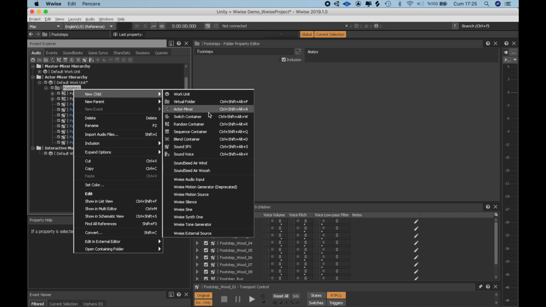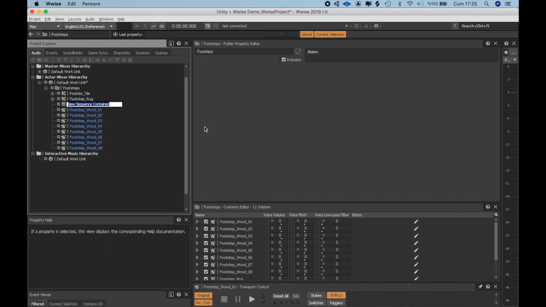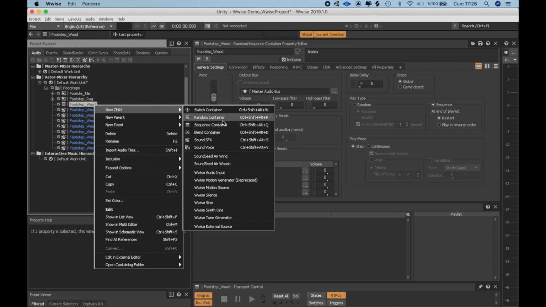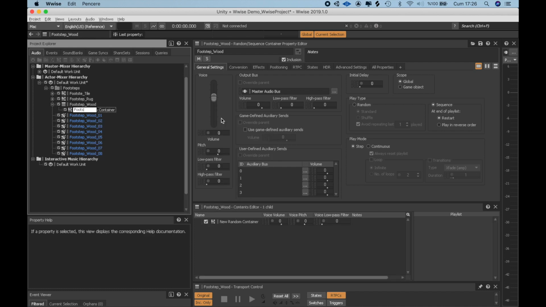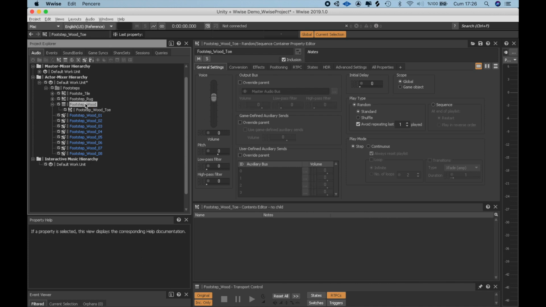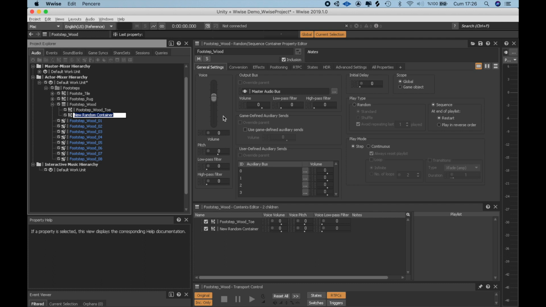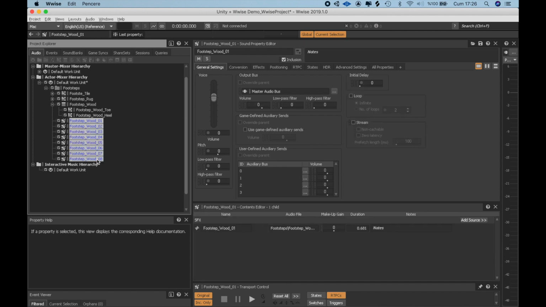What I'm going to do is first create a sequence container for the wood sound. And then, underneath it, create 2 random containers that will contain the exact set of footstep sounds. A footstep sound generally has 2 peaks in it. One is when the heel steps to the floor, and the other is when the toe steps in. By editing the sounds in these 2 containers differently, I'll make the first random container only play the heel sound of the footstep, and the second random container only play the toe touching the floor.